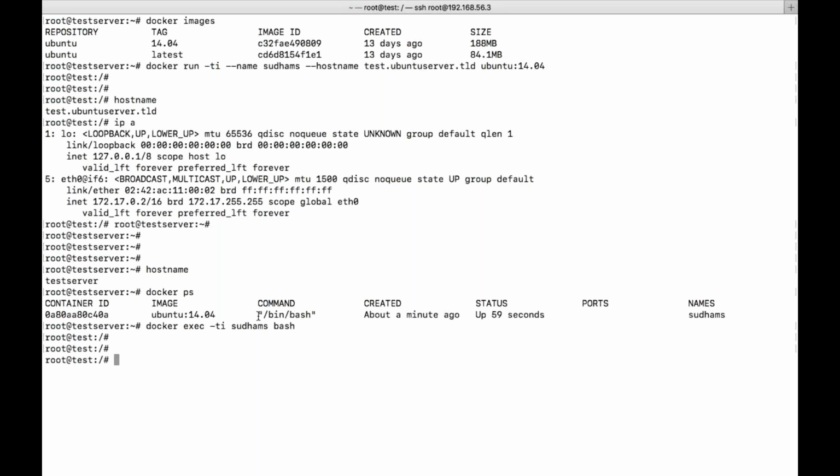This is the second method to log into your container. One is docker attach with the container ID, and the second is docker exec -ti, in the sense you are looking for a terminal in interactive mode, with my container ID or name, and bash in the sense you want to log into the container with the bash terminal. That's the reason I gave bash. So this is the bash terminal. If you give echo, you can see it is bash.